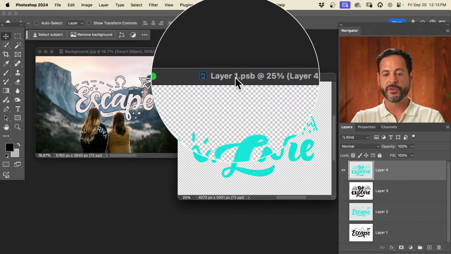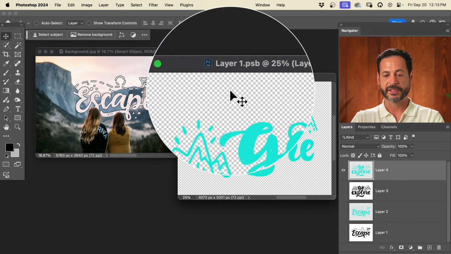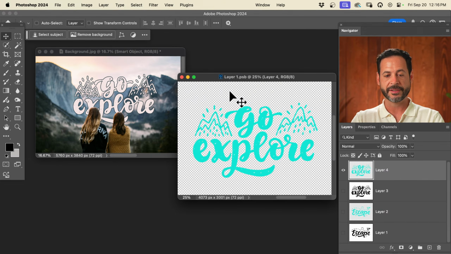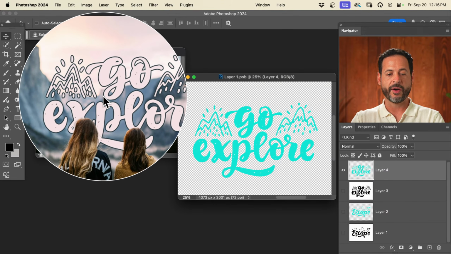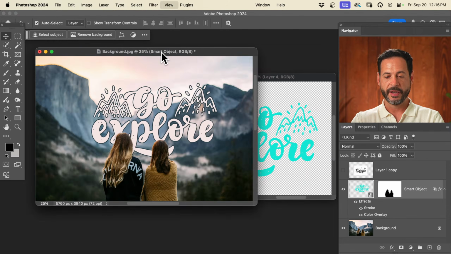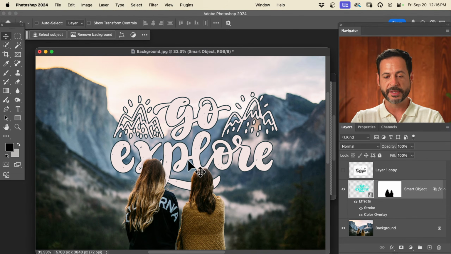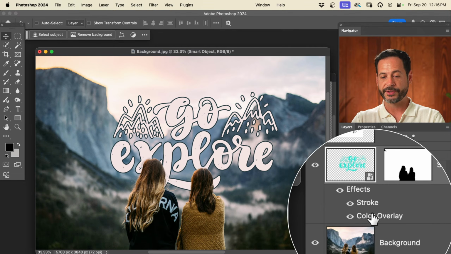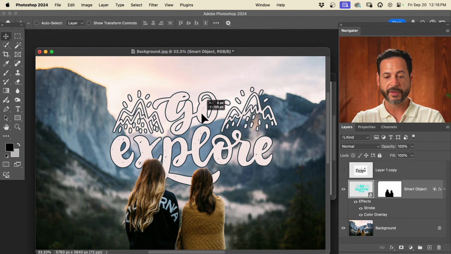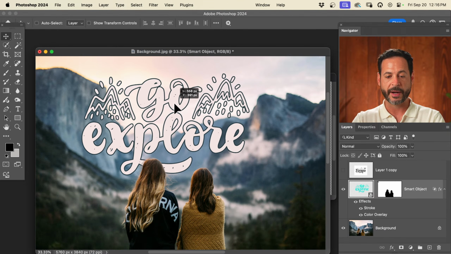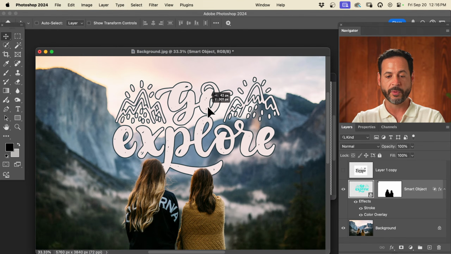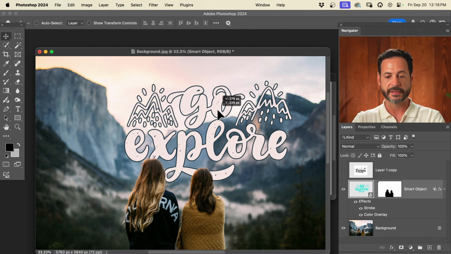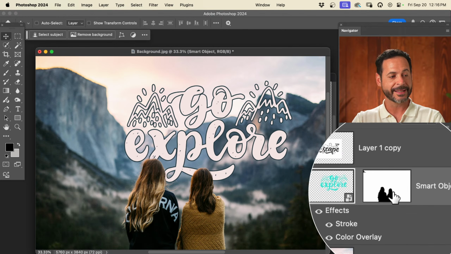So all I have to do now is save this smart object. So I'll hit Control or Command S to save this. And look at this. It automatically updates here in my other image. You can see it updates. The layer mask is still perfectly intact. Okay, the stroke and the color overlay is perfectly intact. I can still move this around just like I did before. Okay, we can move it to make sure it's in the exact right place. My layer mask is still intact.